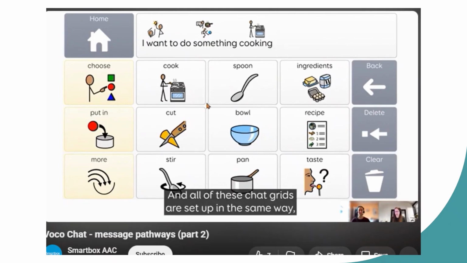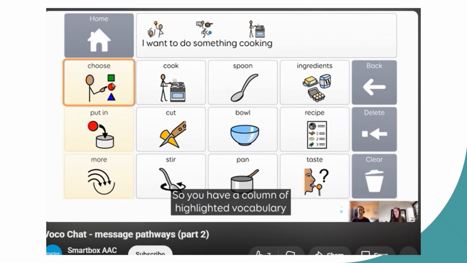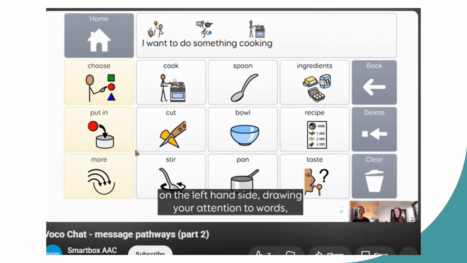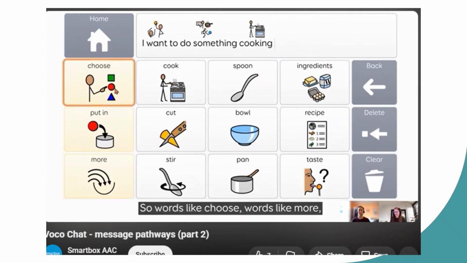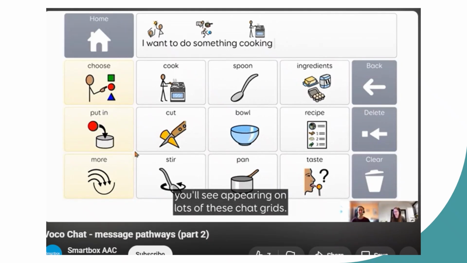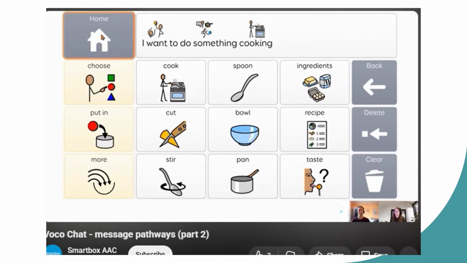And all of these chat grids are set up in the same way and styled the same way. So you have a column of highlighted vocabulary on the left-hand side, drawing your attention to words, sometimes short phrases, that would be really useful in that activity. And a lot of these repeat across different activities, so the user can get really familiar with that vocabulary. So words like choose, words like more, you'll see appearing on lots of these chat grids. Let's jump home.